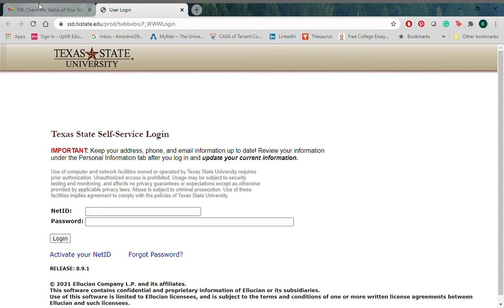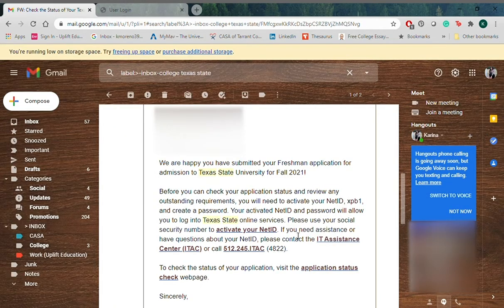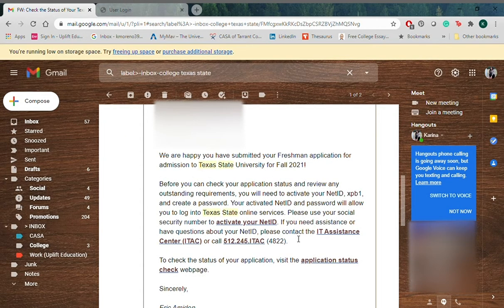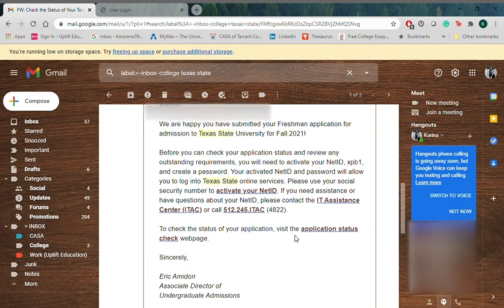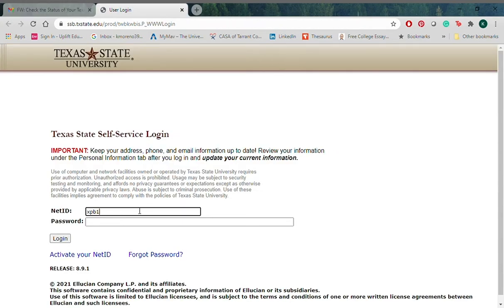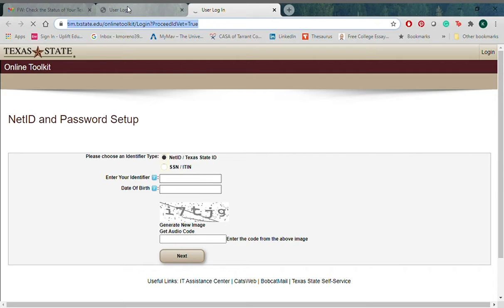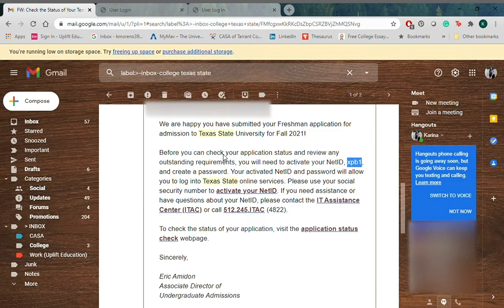Now the NetID is going to be, where is it? It will be here. There we go. As you can see, XPB1. That is what we're going to use. So we're going to actually click the activate your NetID. As you can see in the email, that's what it was telling you. You're going to want to activate it. You can see that right here.